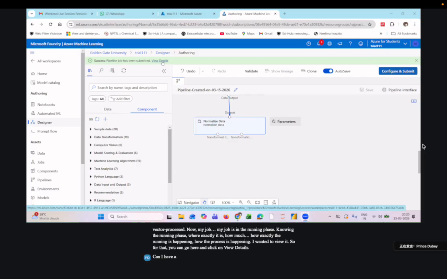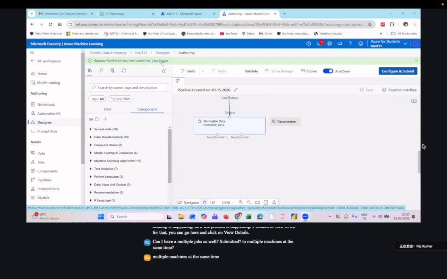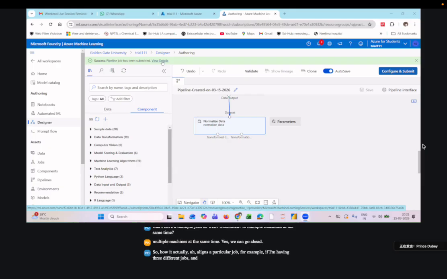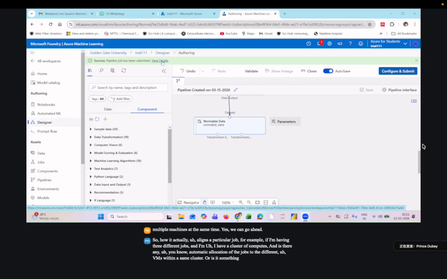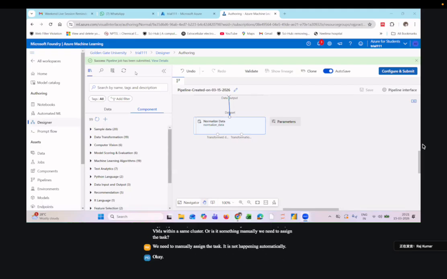Can I have multiple jobs submitted to multiple machines at the same time? Yes, we can go ahead. So how does it actually align a particular job? For example, if I have three different jobs, and I have a cluster of computes, is there any automatic allocation of the jobs to the different VMs within the same cluster, or do we need to manually assign the task? We need to manually assign the task. It is not happening automatically. Okay. Go ahead.